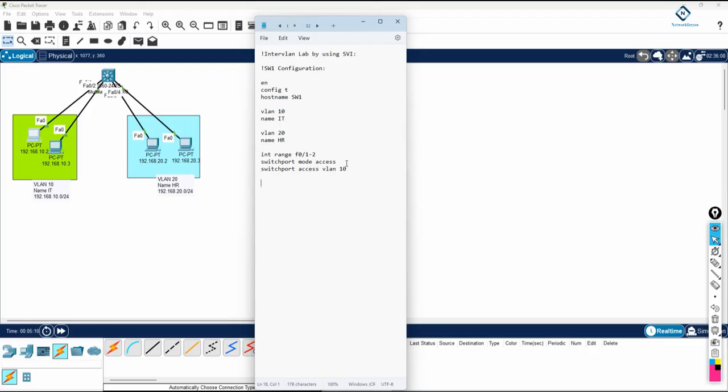Okay. So till here is okay, right? The configuration, you understand what we have done. Okay, I will write for the other ports, interface range F0/3-4. Yes, it will give you an error. We need to write here. Correct. Again you need to type this.